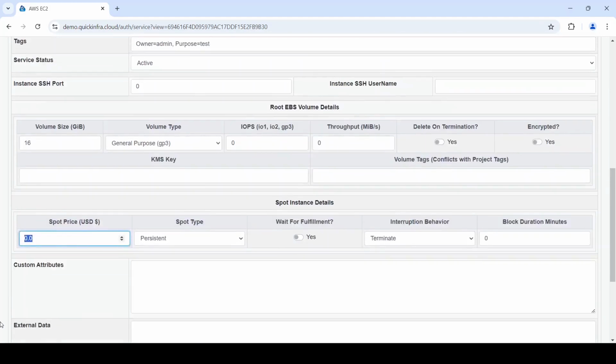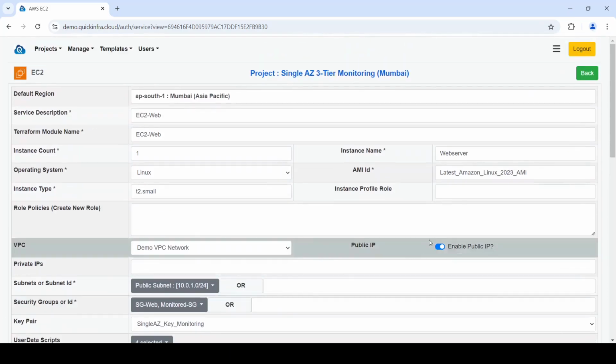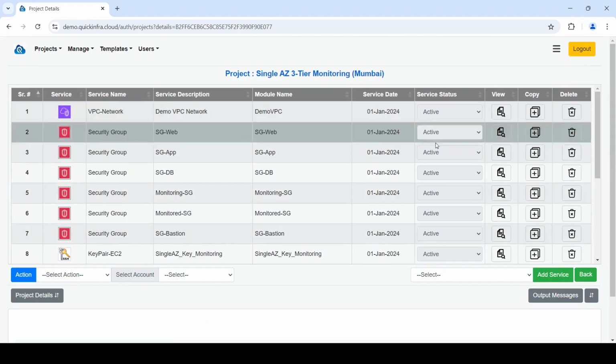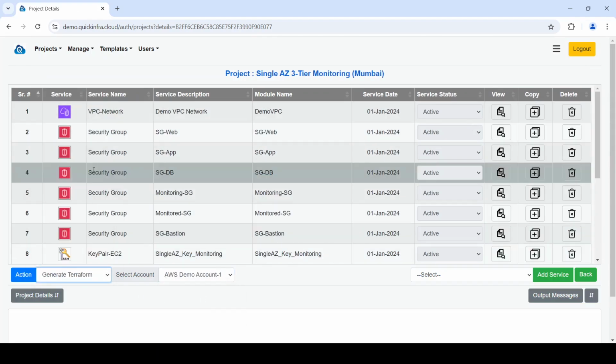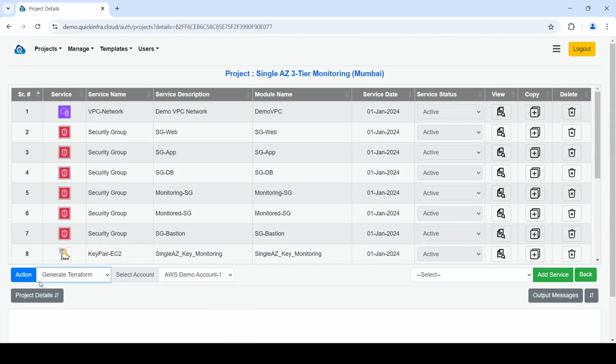Once we have configured this template, we can now generate Terraform. Terraform is an infrastructure as code language. The heart of QuickInfra is the Terraform generation engine. It generates Terraform code dynamically based on the configuration of the infrastructure project.